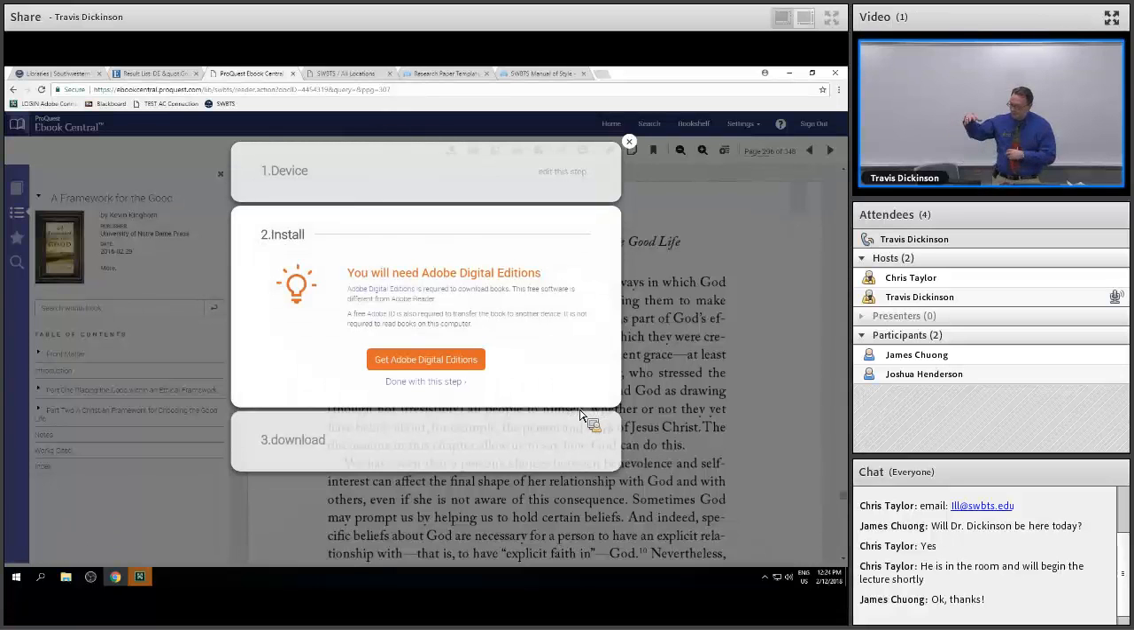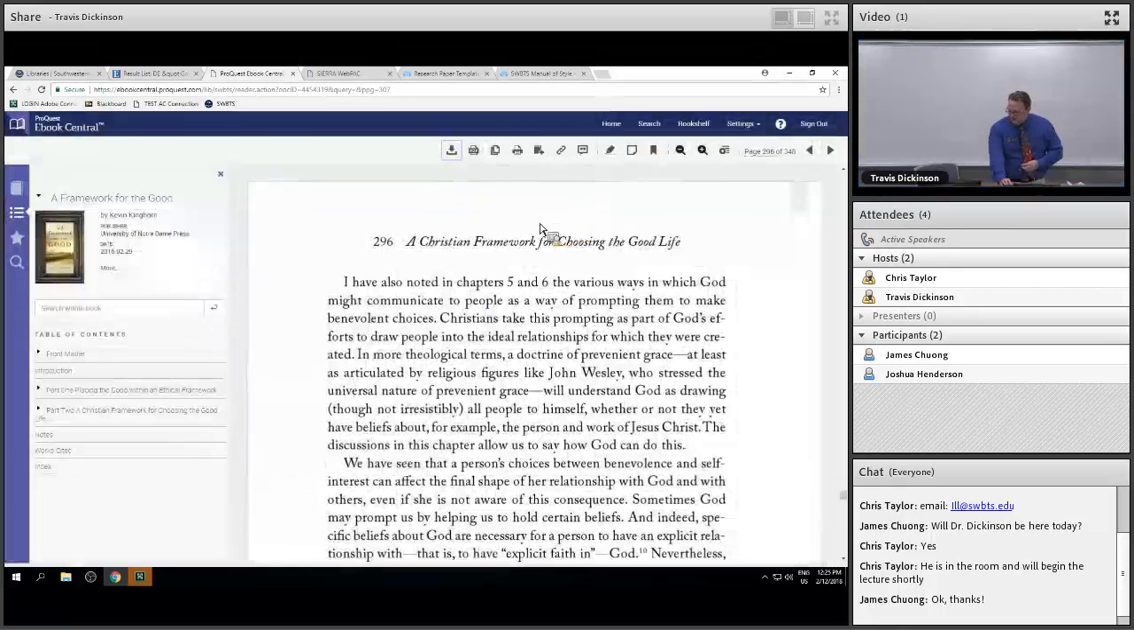If you want the whole book, you have to download something called Adobe Digital Editions, which is free. And you just have to have an Adobe ID. So the first time you do it might take you a few minutes to get everything downloaded. And once you do it the first time, then things will go quickly from then on. And it'll be on your computer for about a month.